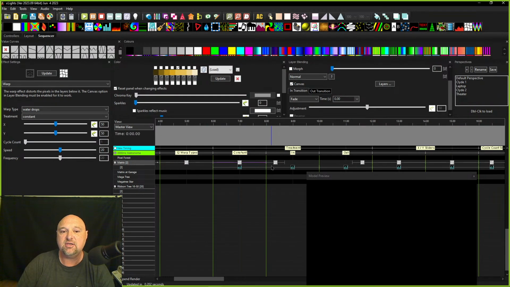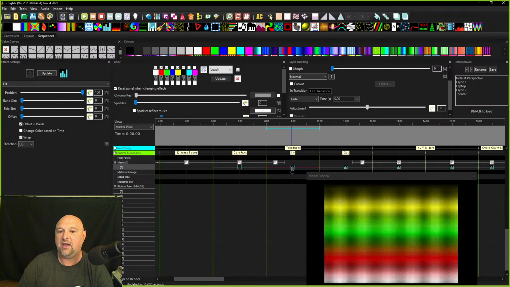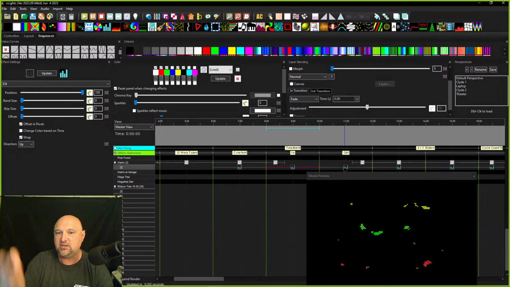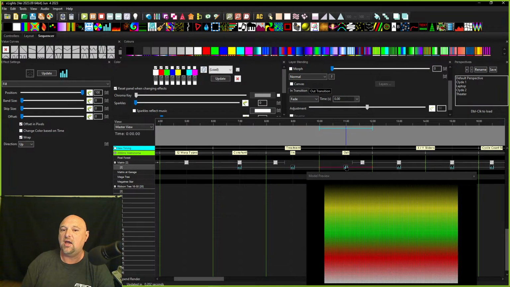Then we have, in this instance, the in treatment. So if we click on this warp type, it says treatment is in, and we allow the effect to play out. It's like a transition in, using the warp effect as part of the effect. So basically you can use the warp effect as an in transition. And as I said, it's very much like the layer blending tab with your in and out transition. Now you have this as your out transition.